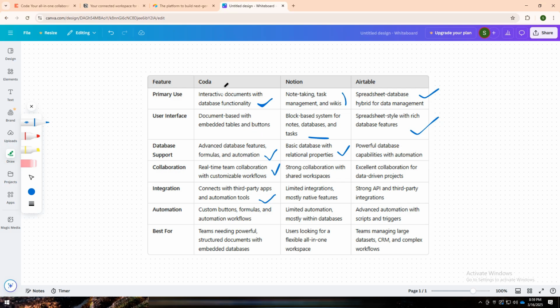In short, Coda for teams that want interactive, database-driven documents with automation. Notion for users looking for an all-in-one workspace for notes, wikis, and project management. Airtable for businesses needing advanced database functionality with automation.